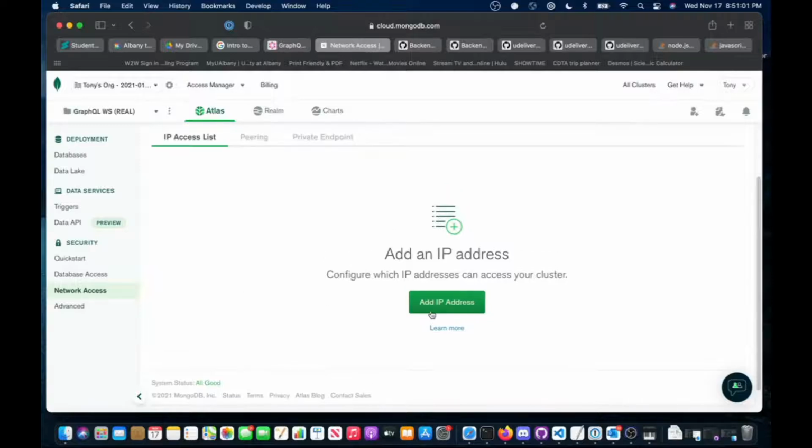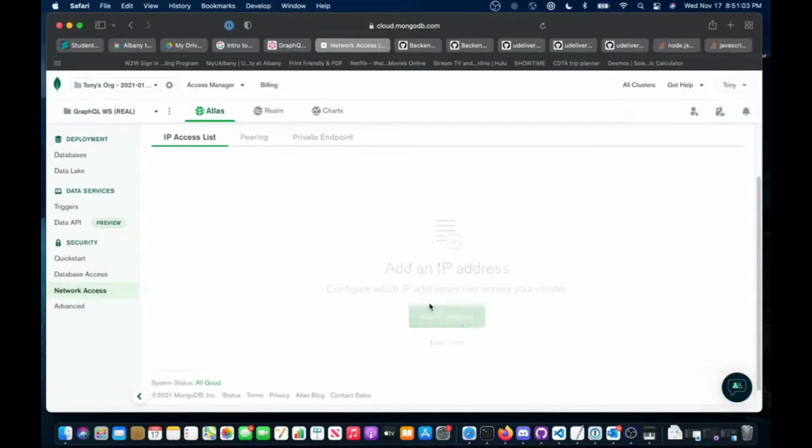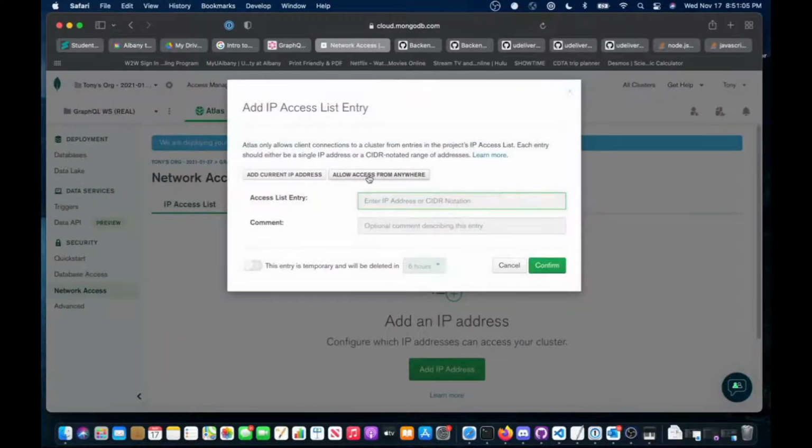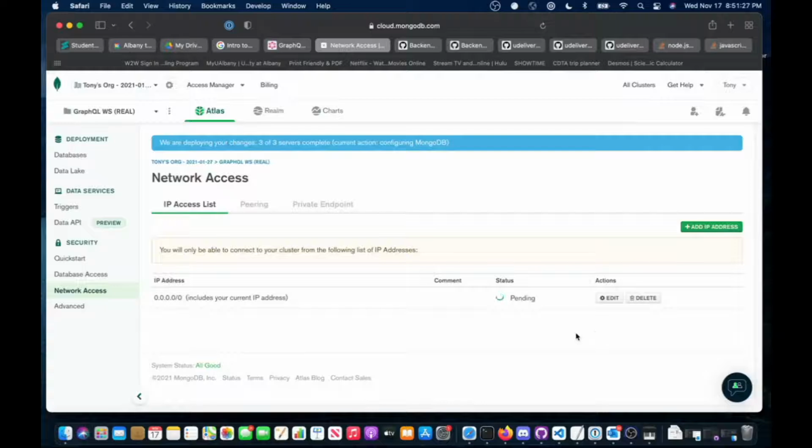And so we're going to add an IP address right here. And for the sake of the workshop, and to just make this easier, I'm going to click on allow access from anywhere. Alternatively, you could add your current IP address, but I'm just going to say allow access from anywhere. So after you click that, just click on confirm.